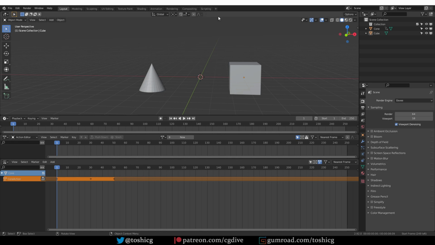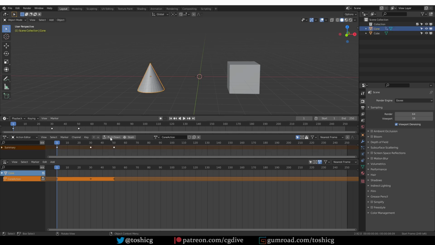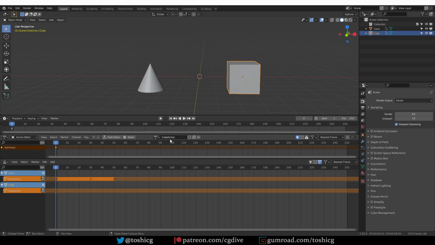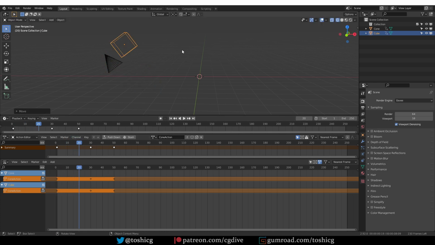If I have two objects like here, I cannot store the movement of both objects in the same action. For example, I already have an action for this cone. And now if I select the cube and try to add new keyframes, that will require me to create a new action, an action for the cube. I can assign the cone action to this cube, but that will only assign the same keyframes to it. So if I edit this action, then the same edits will be seen in the cone object. So both objects are simply using the same action.